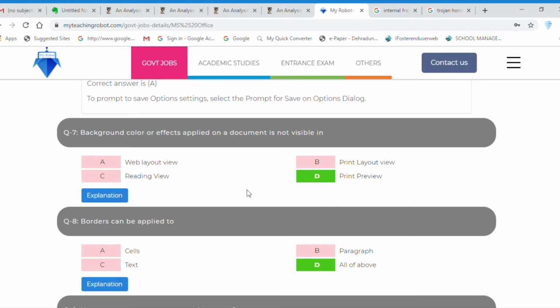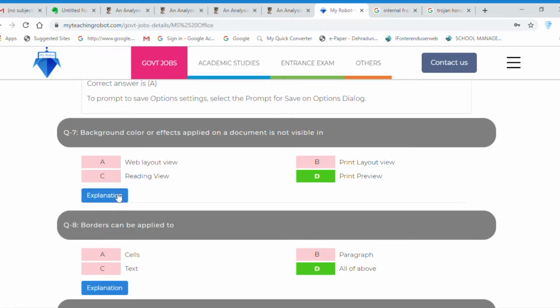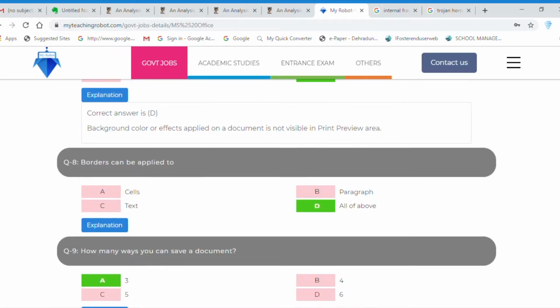We cannot view the background color as print preview gives you an idea of how the printout will look. The next question is: borders can be applied to all of the above. We can apply the border tab to all of the cells, text or paragraphs.